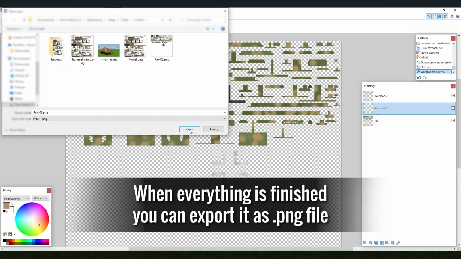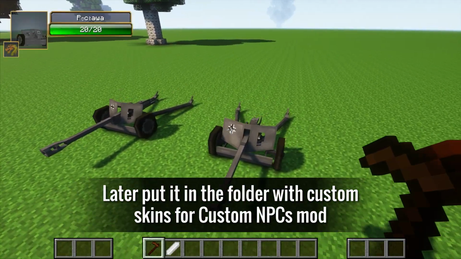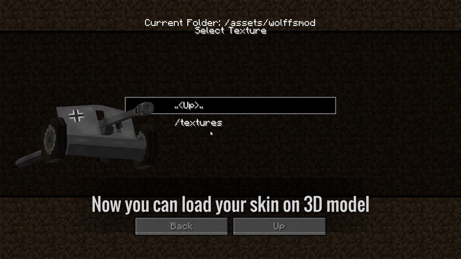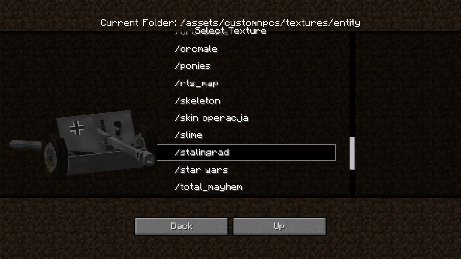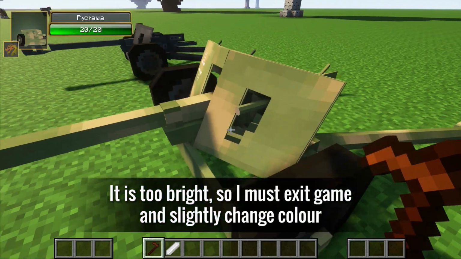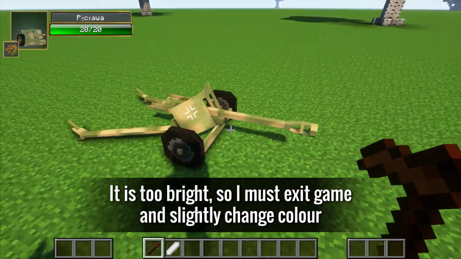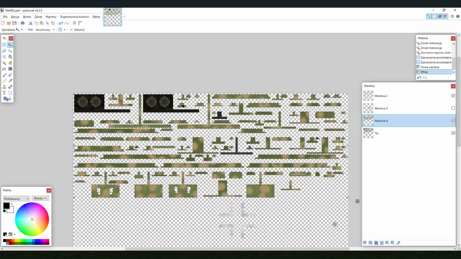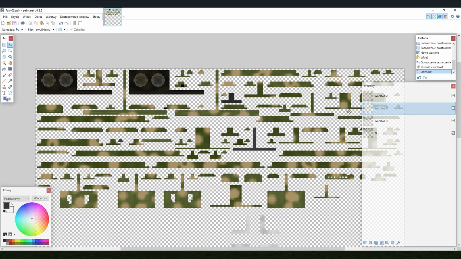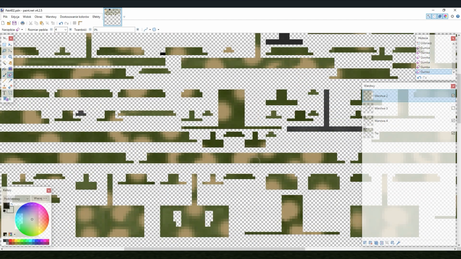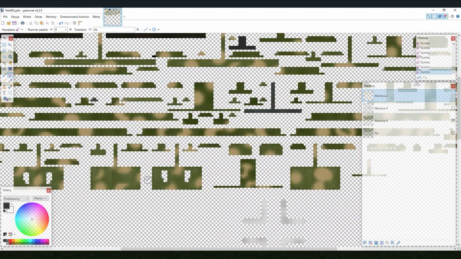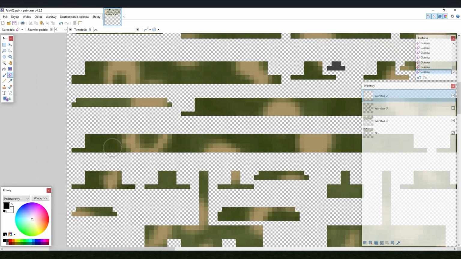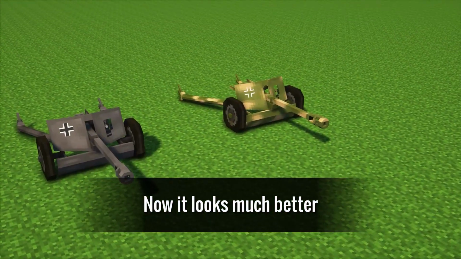When everything is finished, you can export it as a PNG file. Later, put it in the folder with custom skins for the custom NPCs mod. Now you can load your skin on the 3D model. It is too bright, so I must exit the game and slightly change the color. Now it looks much better.